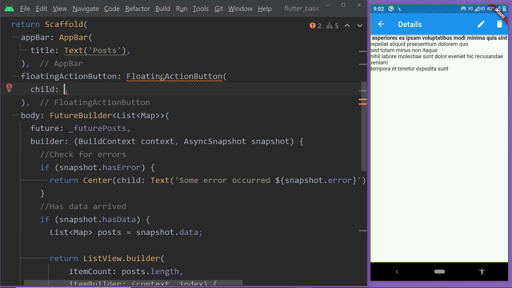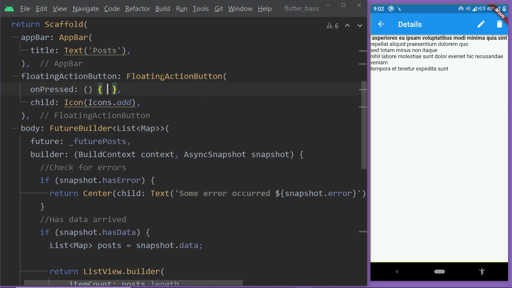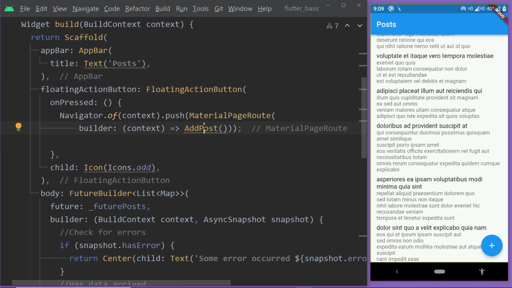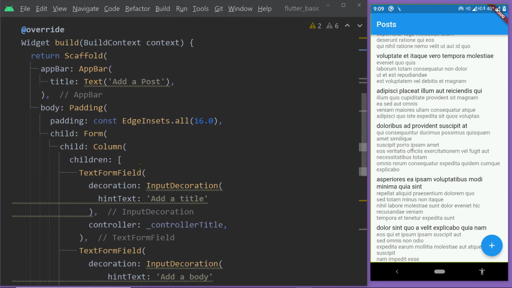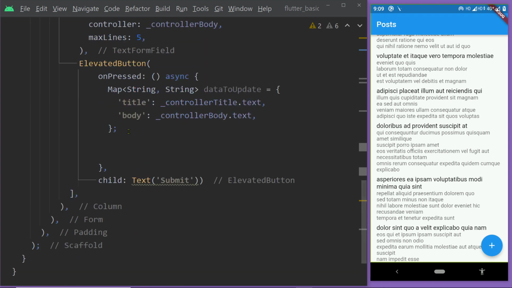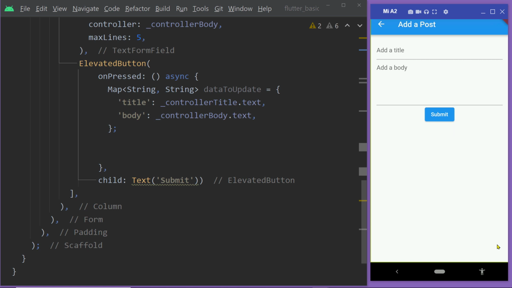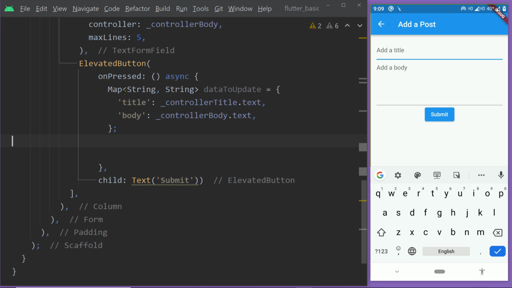Now finally, let us add a floating action button inside the list page, and here inside the onPress function, we are going to write the code to load the add post widget. And I have created the UI for the add post widget. We are going to display a simple form, and inside the onPress function of the elevated button, we are going to write the code to add the new item to the database. So now the form looks like this.